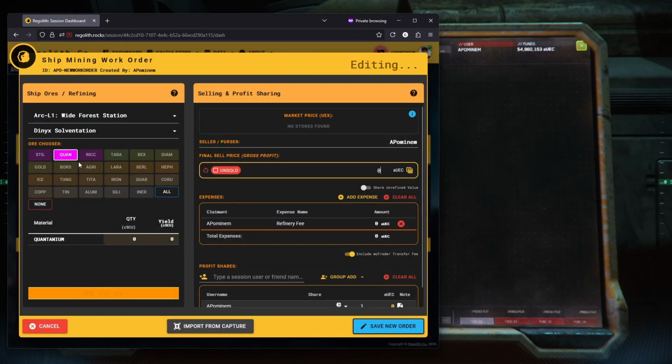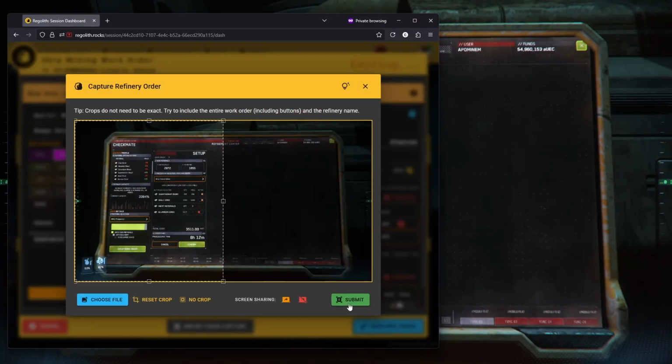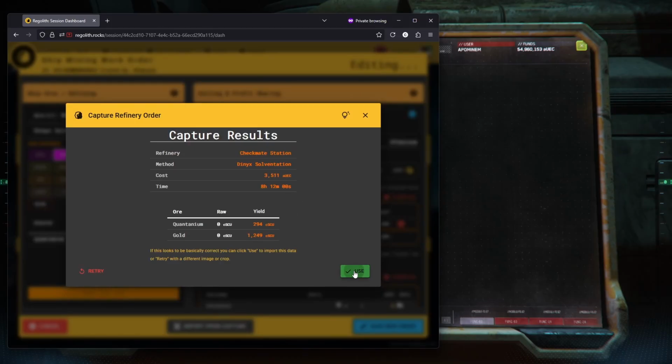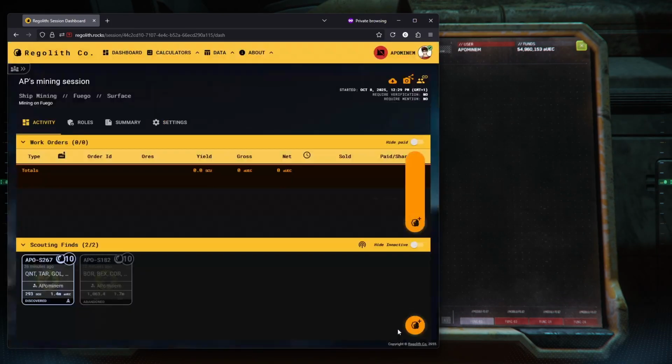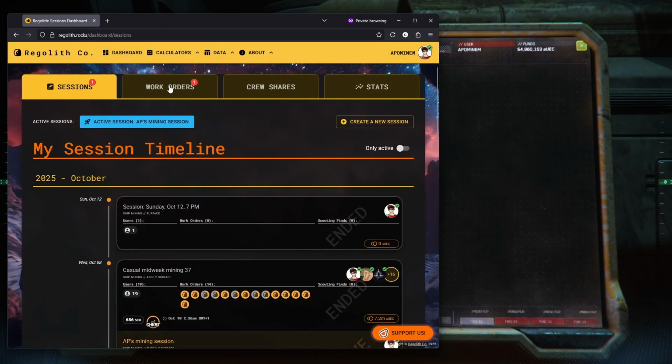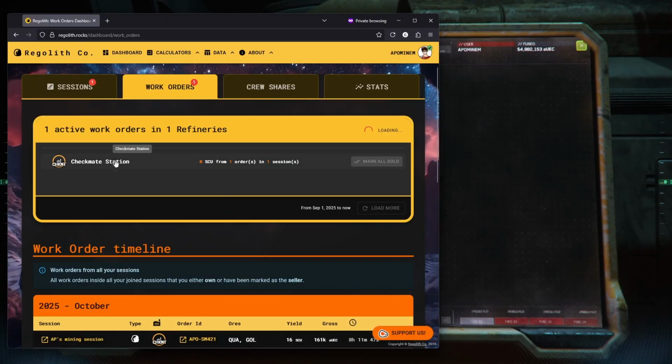Again, you can input it manually. I prefer to do the import from capture, which I still have running from before. See if it gets all of this, which it has, including the timer. Hit save new order. And there we go. We've got the net, which is minus the refinery fees. We've got the timer. Now the timer can also be tracked on the dashboard under work orders. You see I've got one work order from Checkmate Station. Once it loads, it'll tell me how long it has left.